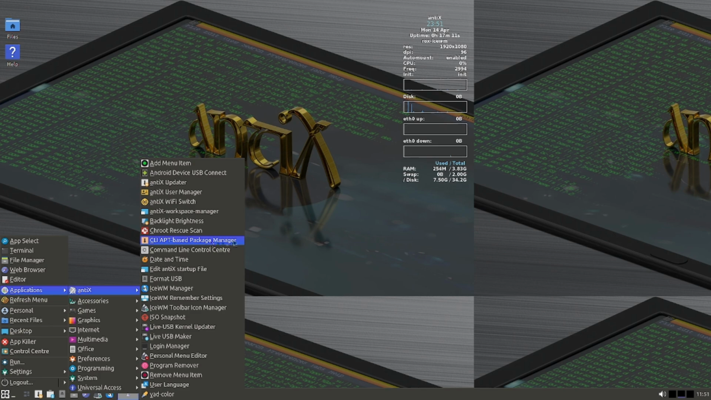command line apt based package manager, command line control center, date and time, edit AntiX startup file, format USB, IceWM manager, IceWM remember settings, IceWM toolbar icon manager, ISO snapshot, live USB kernel updater, live USB maker, login manager, personal menu, program remover, program remove menu item, user manual, yad color.